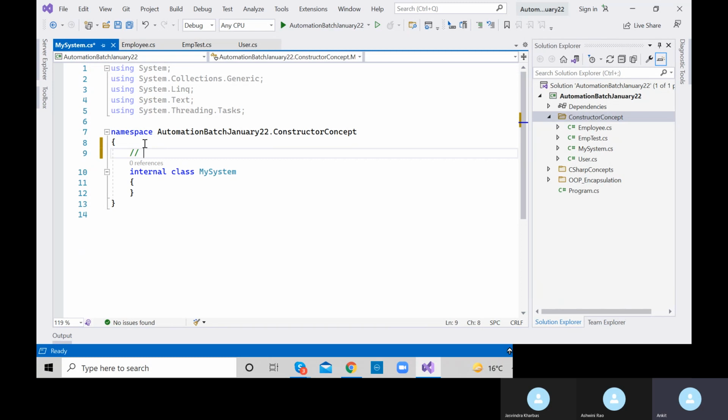In my system class, for example, my requirement is that I need to define a class for which an object cannot be created. Let us say an interviewer may ask you to create a class for which an object cannot be created.